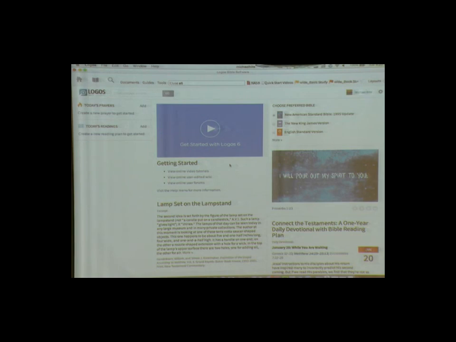Now, for example, one of the things it does in the sidebar is it says today's reading or today's prayers. We currently don't have a prayer list or a reading plan, but I can create a new prayer to get started. So I'm just going to click on create today's prayers.